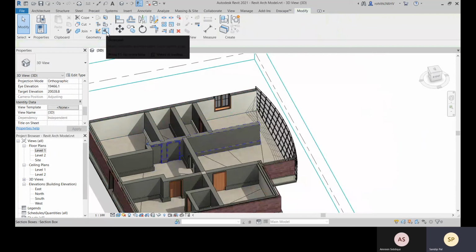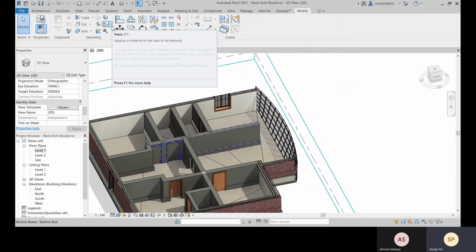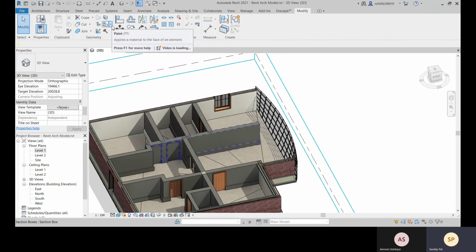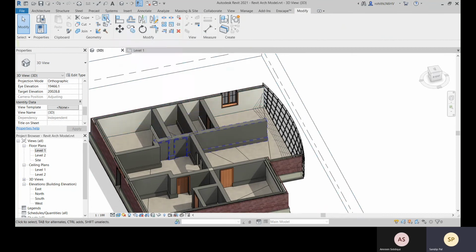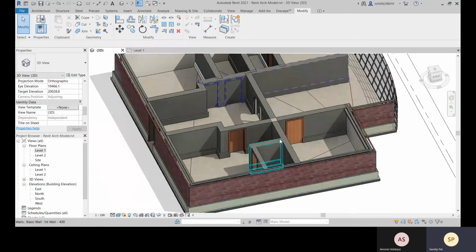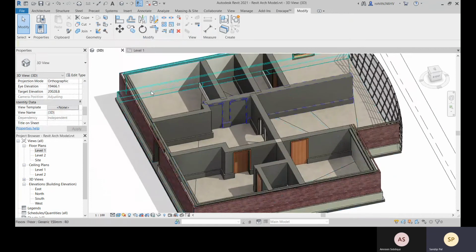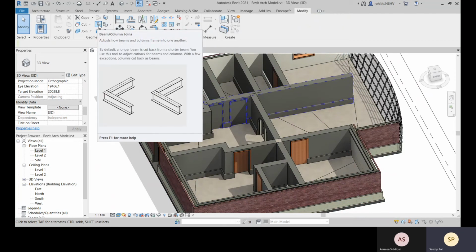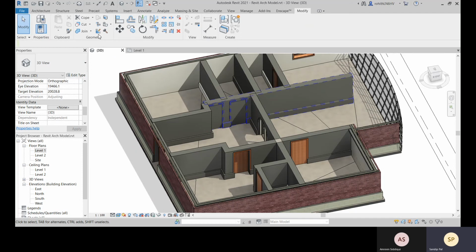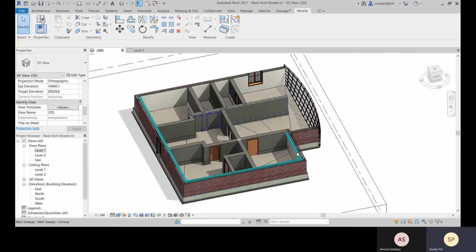Okay, so this is the tool you demolish with, and you have this Paint option. Paint option right now I'm not showing you. We will show you this Paint and Split Face when we apply paint on the surfaces of our wall. Then we will see how we can go with this Paint and Split Face. Okay, and what about this beam and column joints? We are not covering this option in architecture. It is the same as wall joints.